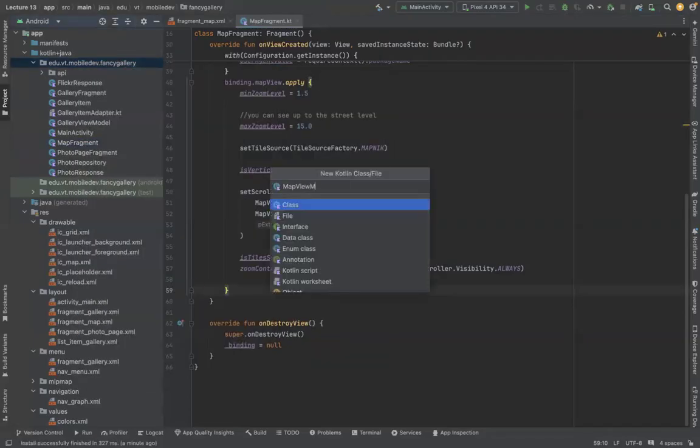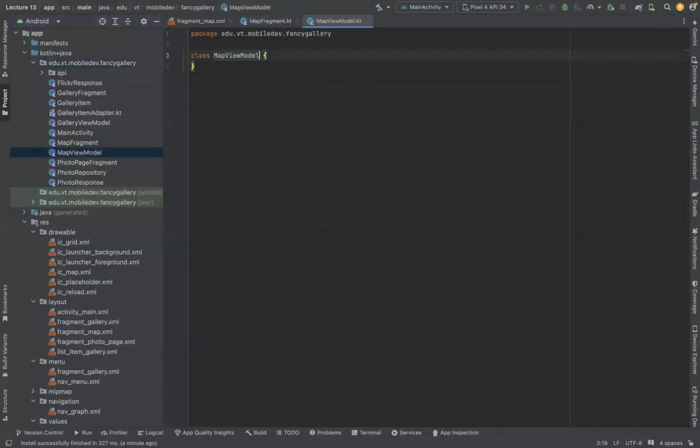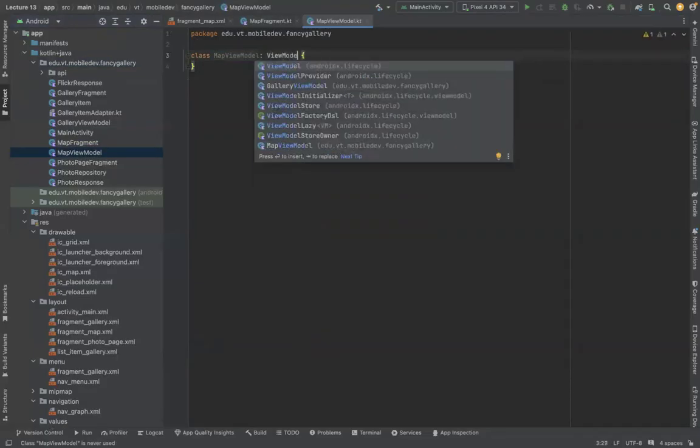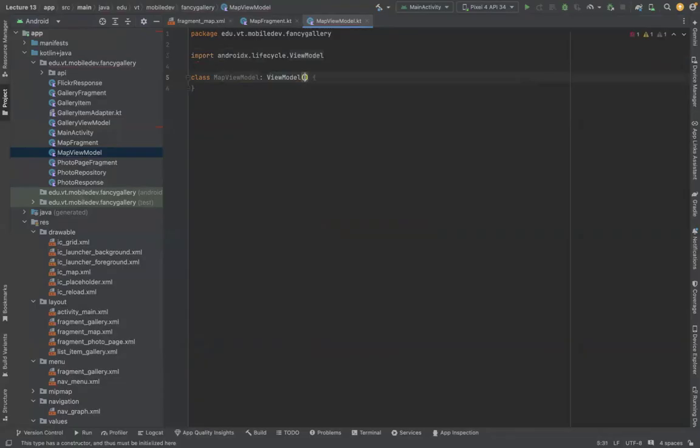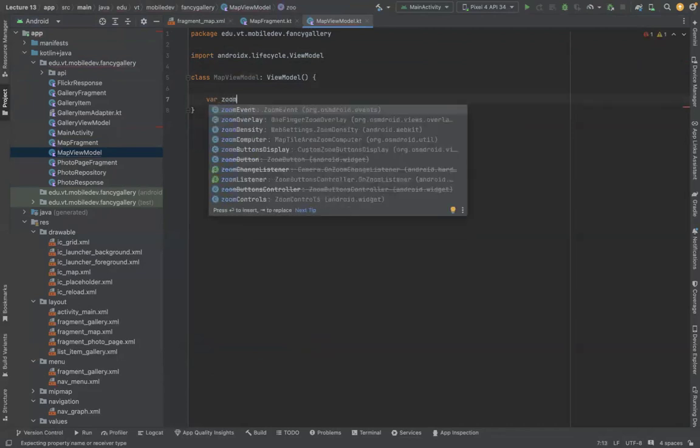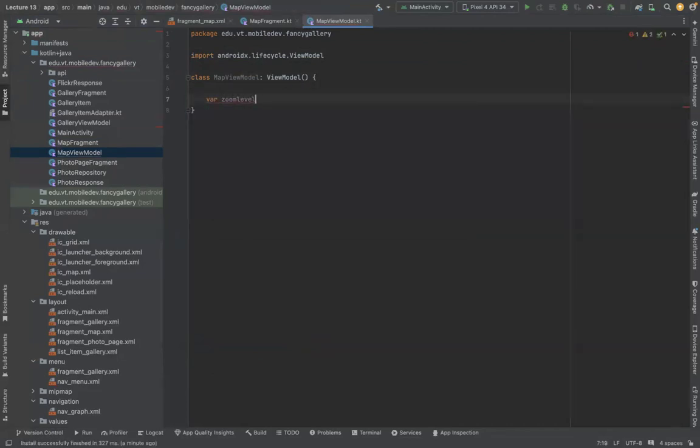Map view model. Let's name it map view model. And if you remember, this is how we call our old friend view model. And then we need to initialize it. And we want to know how we will do the zoom level. First, that's the first thing we want to do. We'll call it a double, and then we'll do 1.5. That's going to be the zoom level, how much we have zoomed.